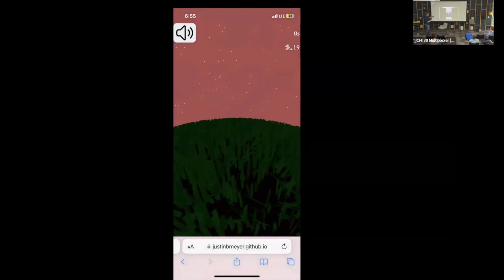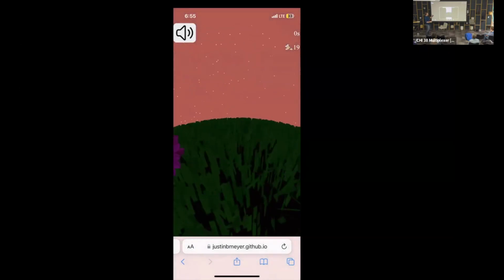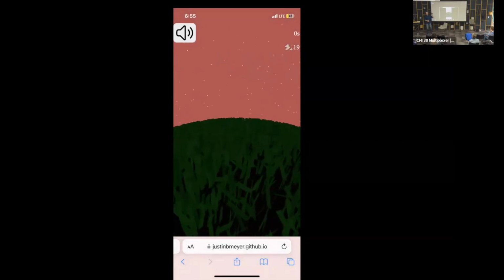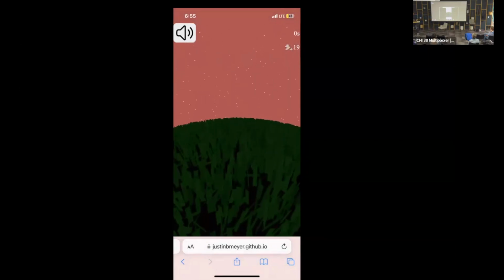And you can see as I move my phone, that controls how you move through the world, device orientation. Pure JavaScript web app here, in a web browser.